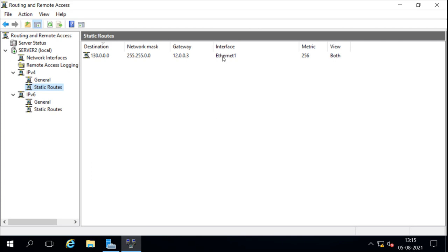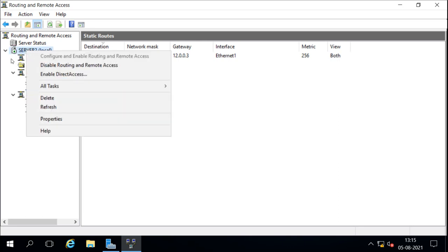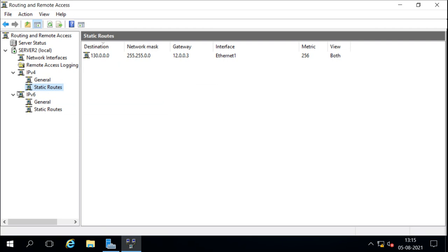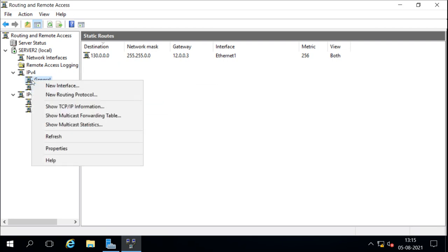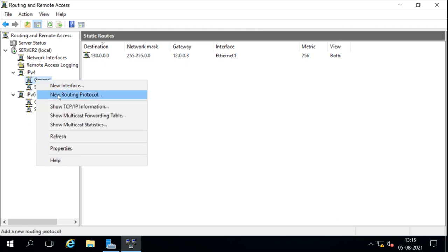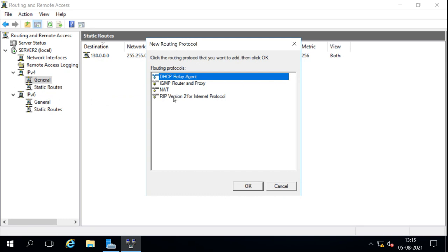Same as if you don't want to configure statically, then what we can do is configure dynamic routing also. We can do it from here. From General we can select New Routing Protocol, and from here we can select the dynamic routing protocol RIP.